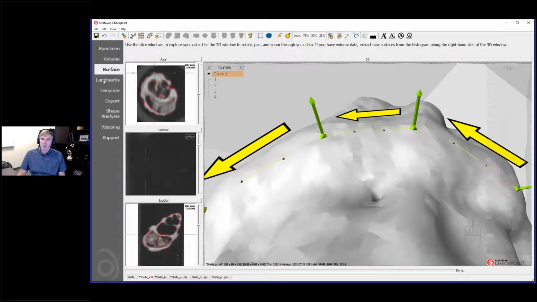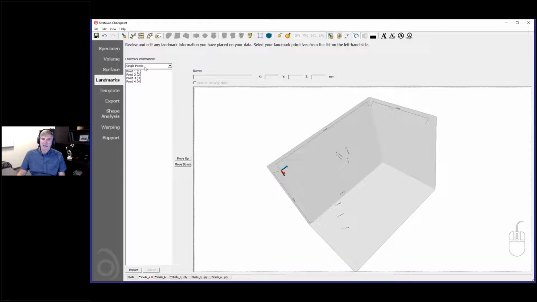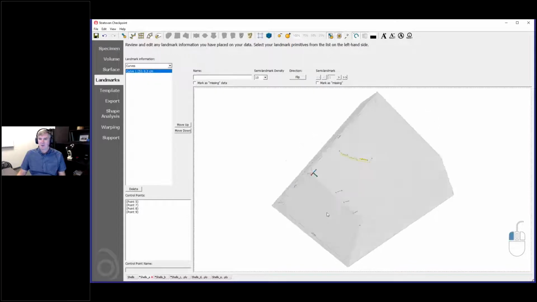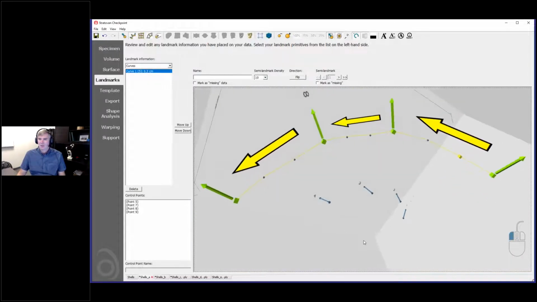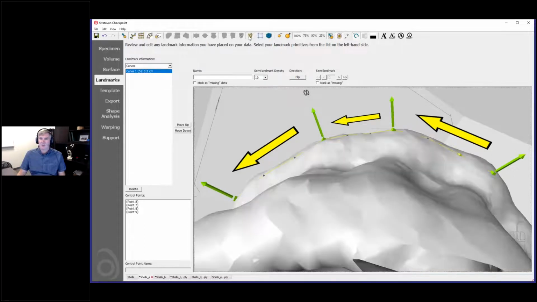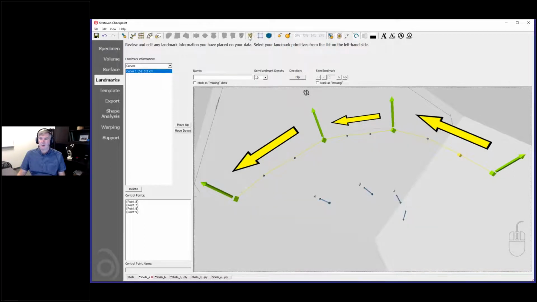Another cool thing you can do is change the density of the semi-landmark sampling. If I select curves, I can select my curve. Let's zoom in so we can see it. There's my curve there. The surface is turned off, so I can turn the surface on so you can see it. And then I can change the density of this. This is the number of landmarks across the whole curve.